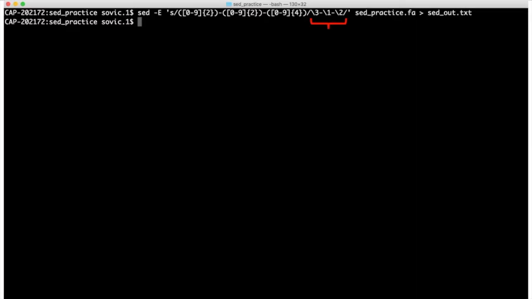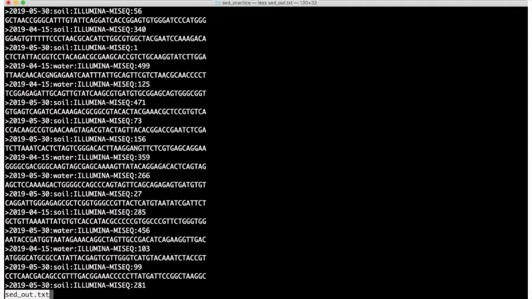Notice here that with the curly bracket quantifiers, we're again using meta characters only available in extended regular expressions. So I've included the -E argument. Viewing the output file, we can see the dates are now all formatted the way we want, in the order, year, month, day.